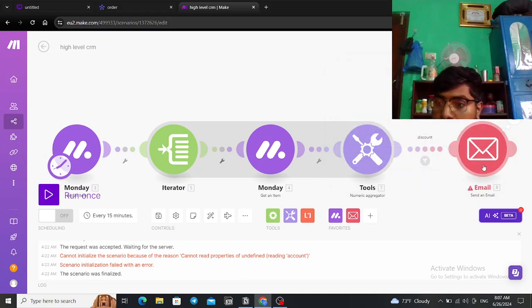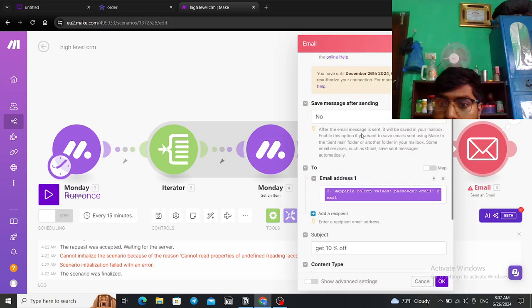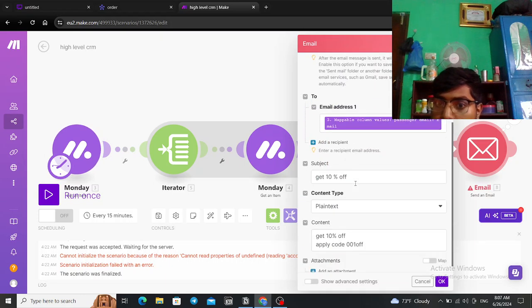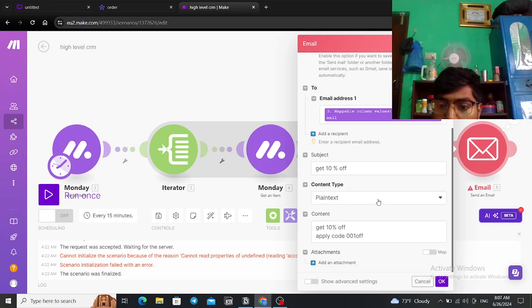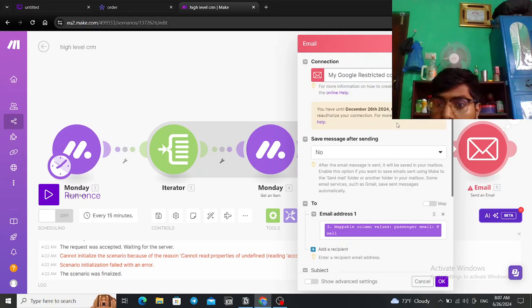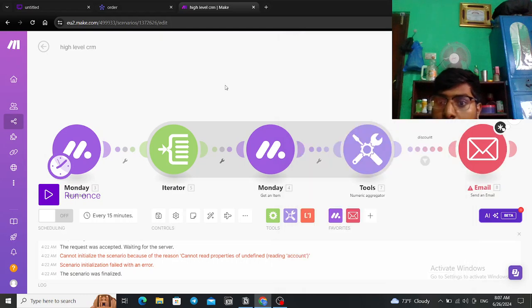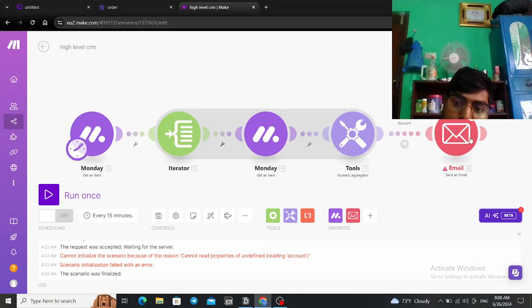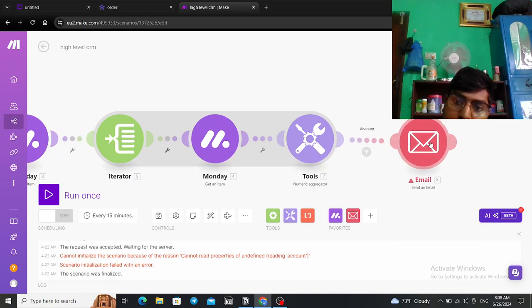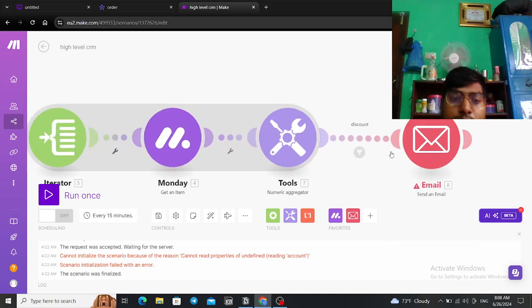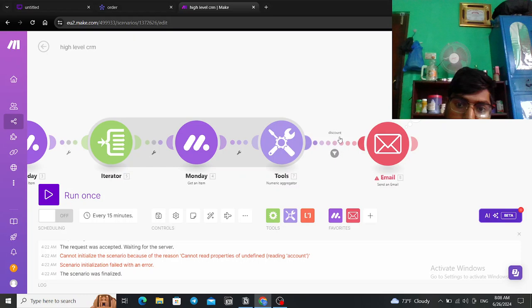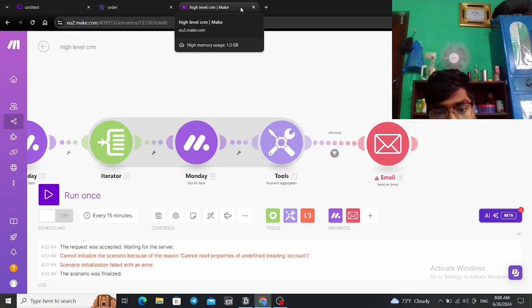Undefined reading account. Okay. I think I have an issue with my email authorization. I have to resolve it. Okay, we know what we have. If the order value is more than 1000, it immediately sets the email. That means we set a client email.